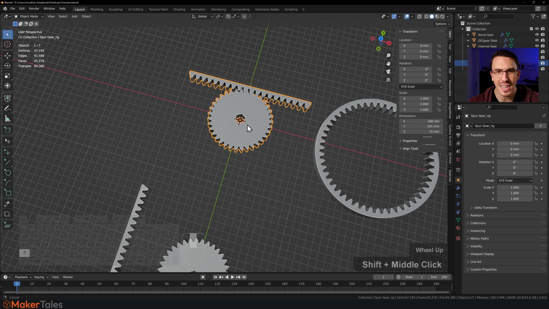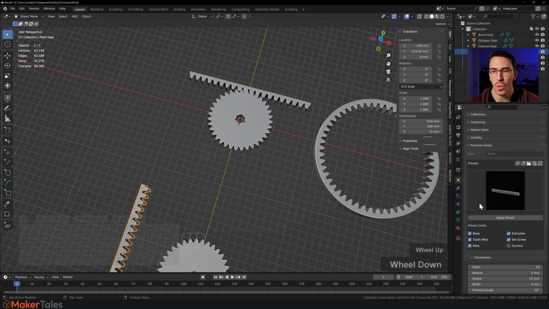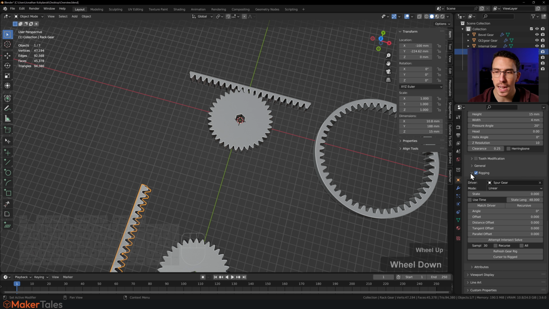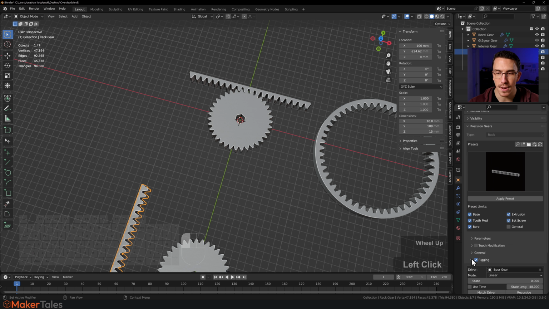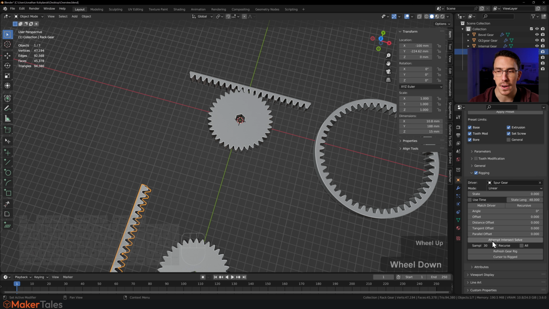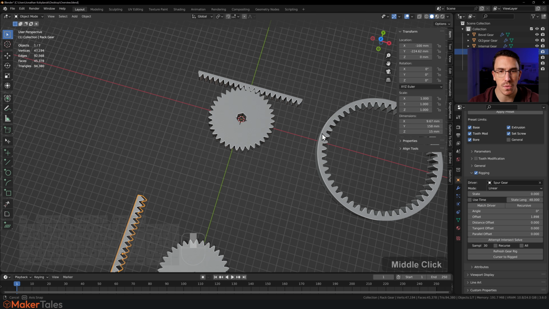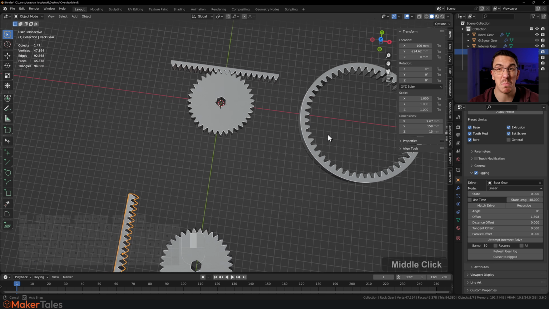Now it's not exactly joining up very well, is it? So let's click here, go all the way down to where it says the rigging, open up the drop down of the rigging, and you'll find it right here. Attempt intersect solve. Okay, it's not really doing well. Why is that? Well, it's because the actual teeth themselves don't match correctly. So match the driver. And now when we do attempt intersect solve, it solves it pretty much perfectly.